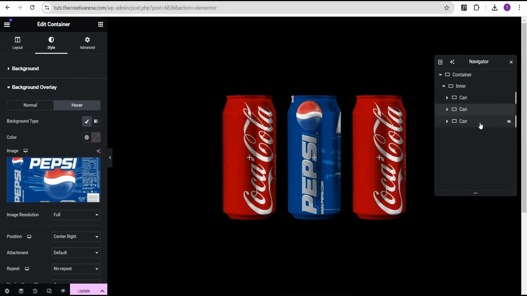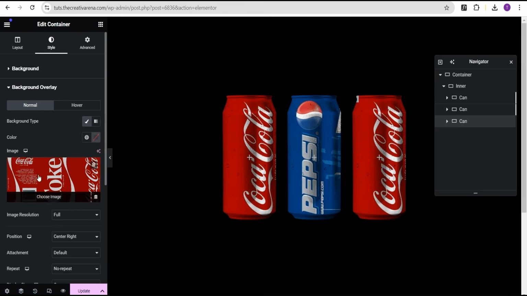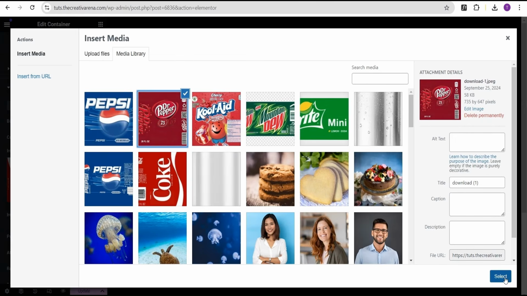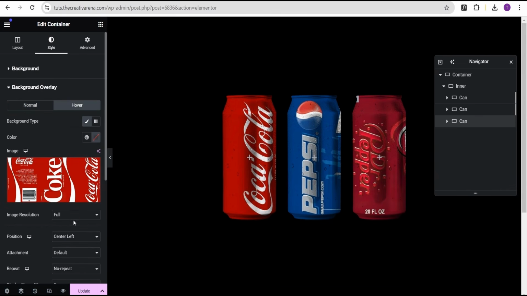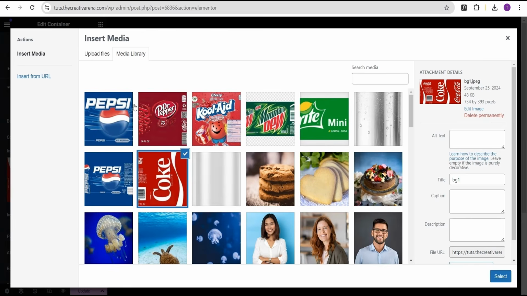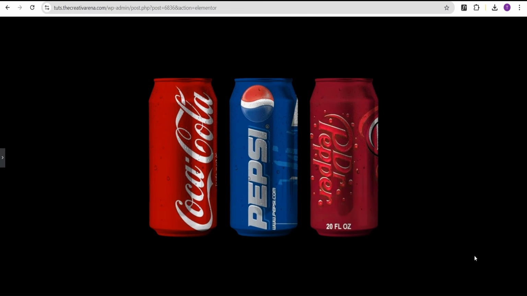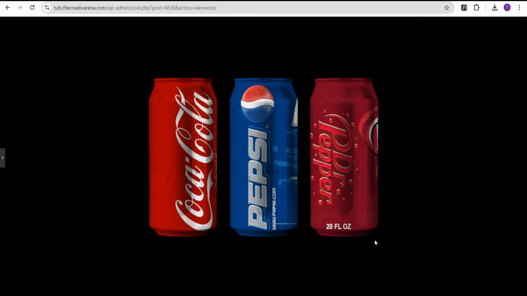Now let's come over to the third can. For the third can, we can select another wrapper. We have so many here. We can select Dr. Pepper. And then the position was center right, so let's change it to center left. And then we'll go to the hover effect, and we'll select the image again. And then we're going to select the position to center right. So now we have these three cans here. Okay, now you have this effect.